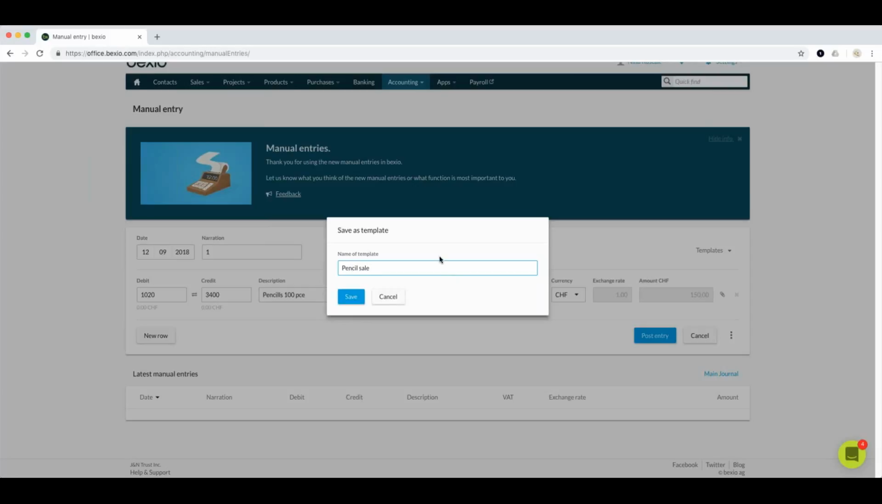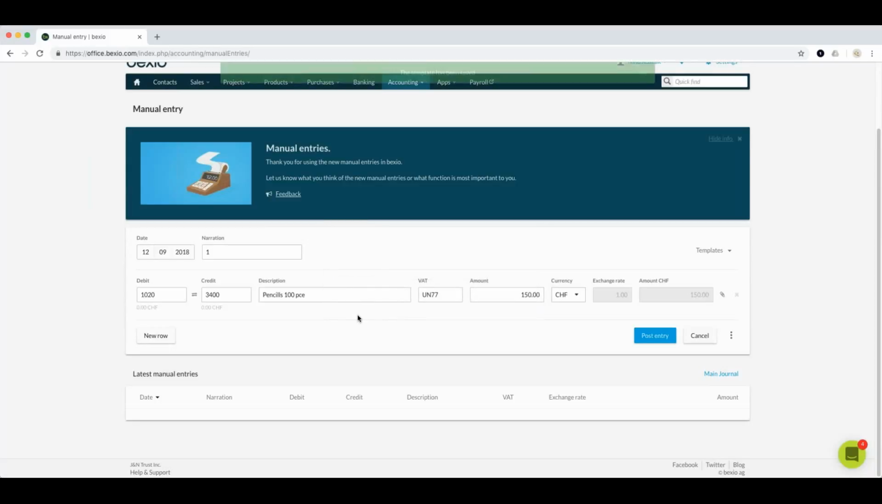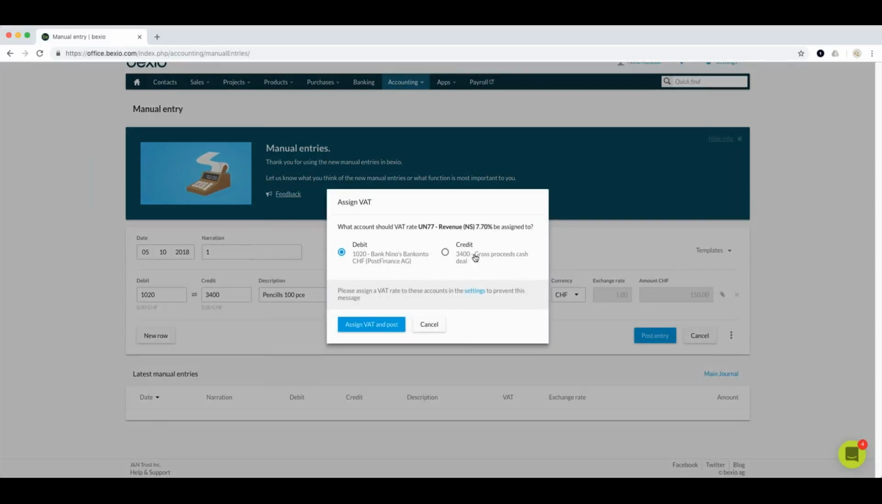Pencil sale. All right. Now it is saved, and you can always choose the templates here. So I'm going to say pencil sale, and it will automatically add the current date here. And now everything is filled in. I can now click on post entry.